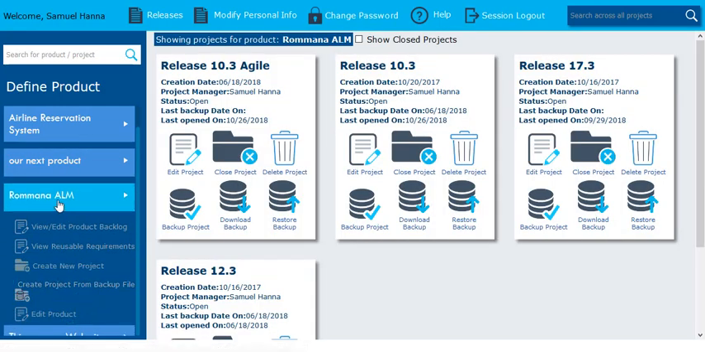If I click here, remember, we are also using Rommana ALM to manage the projects of Rommana ALM as a product. So in this sense, Rommana ALM is our product or our system. And what you see here are four different projects that started at some point in time, but those projects are actual projects from Rommana ALM. We're just using them for demo or for testing. All right. Now, don't let the name of the project confuse you.